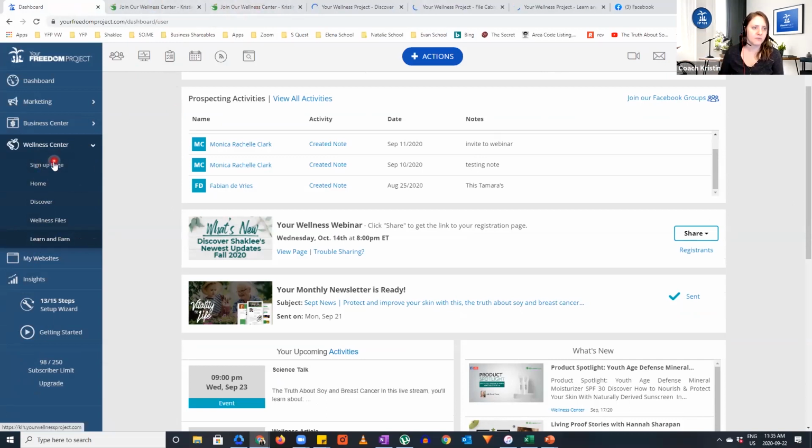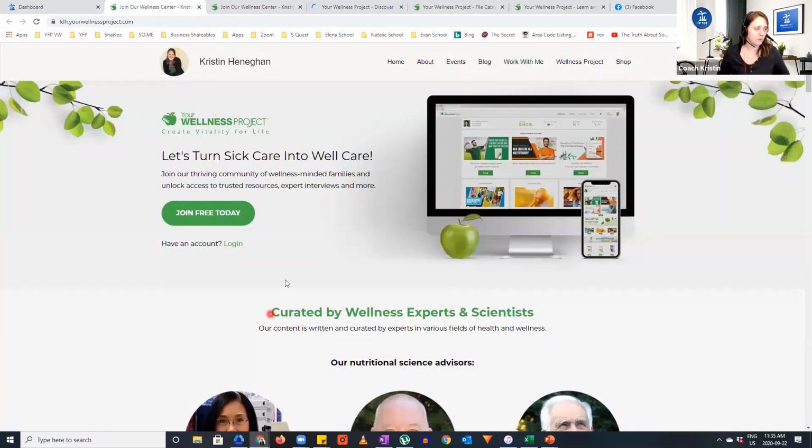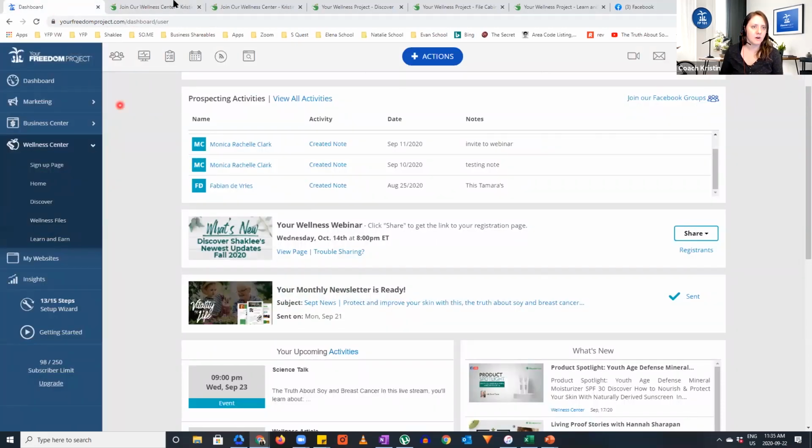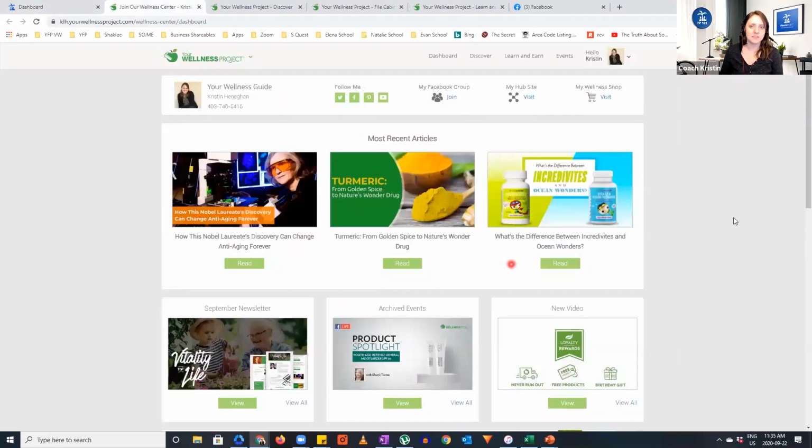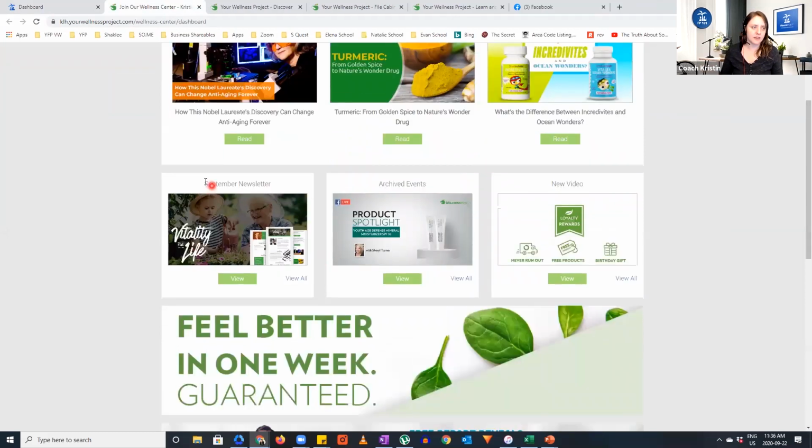So let's start with the sign up page up top here. It'll take you to what your sign up page will look like and where you can send out the URL. The home will take you actually into the Wellness Center, and it's going to give you all the different categories. And up at the top will be the most recent articles, or you can search by archived newsletters, archived events, and any new videos. And the videos in there are mostly Shaklee videos that we've taken off Shaklee TV.